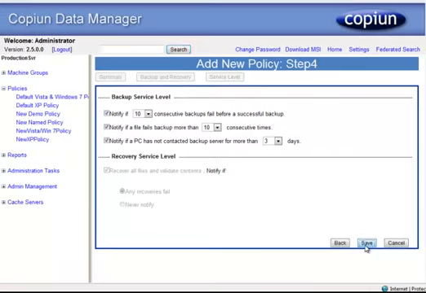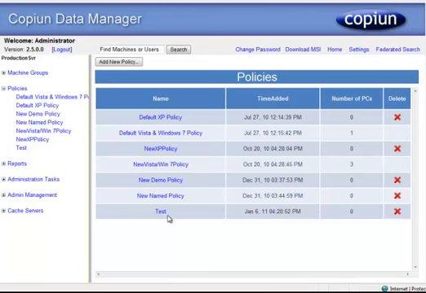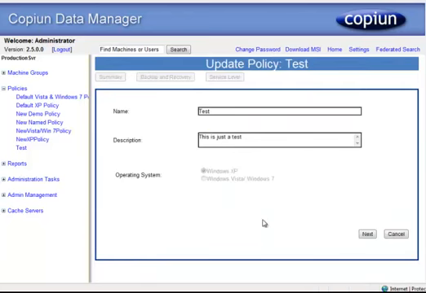From there, we save. Once we save, our policy has been created. From there, we can simply go into our policy and at a glance make any changes.